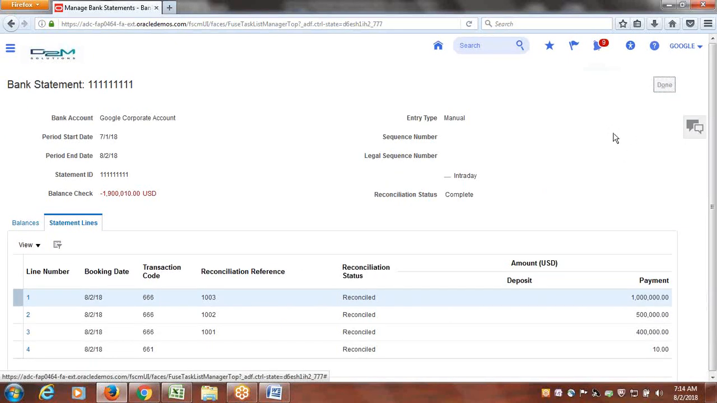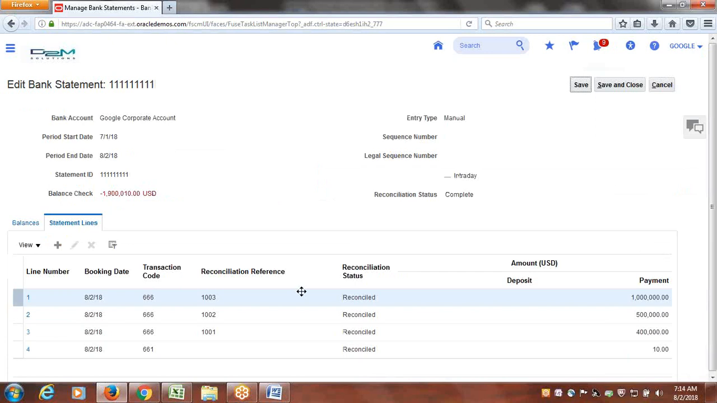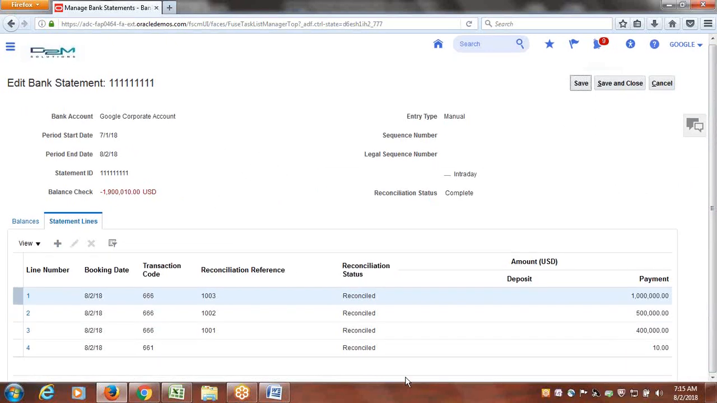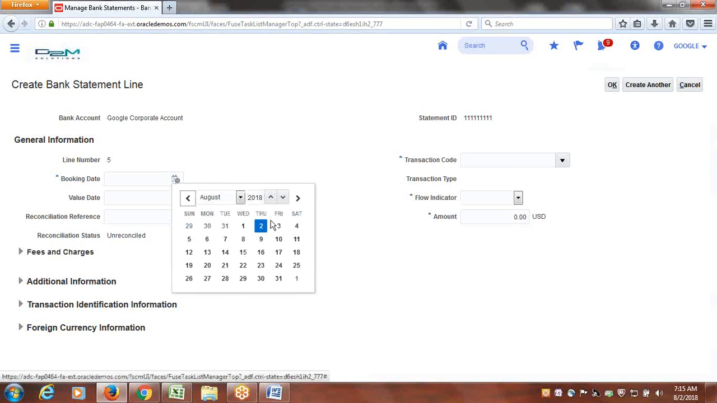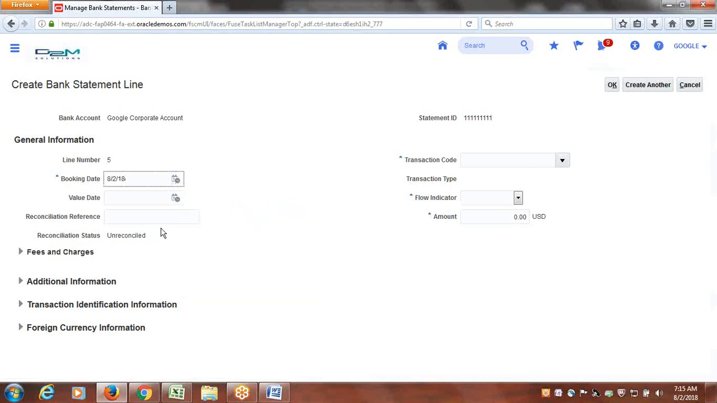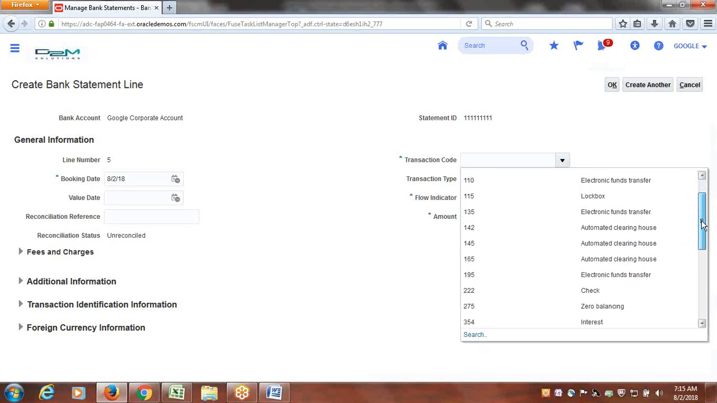What you can do is enable edit from here itself. Select the statement ID, click on edit. If you click on edit here, it will enable the add option. So create one bank charges line in the statement. Reference number and all are not required. Transaction code is what the system will use as a criterion. The same transaction code, it will use to create the system transaction also.